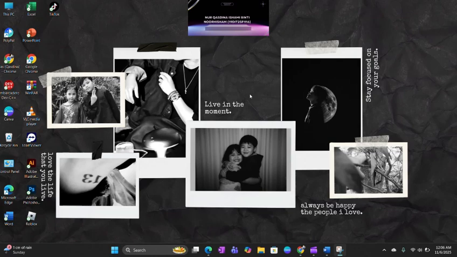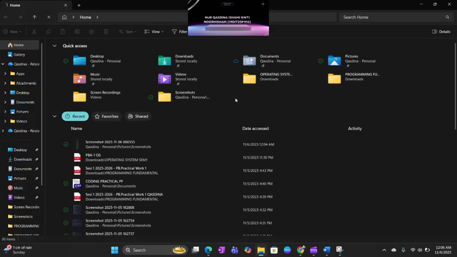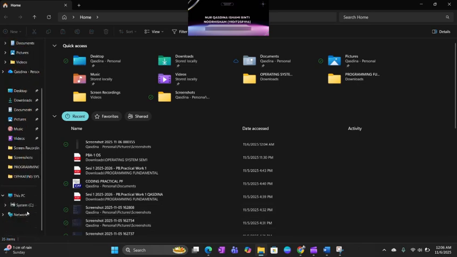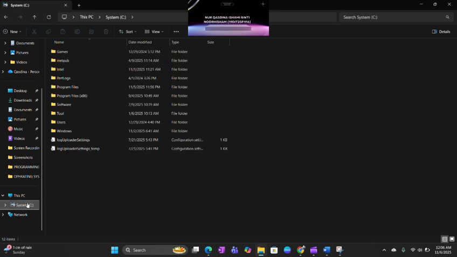Hi, I'm Qasdina. So in this part, I want to explain the purpose of System Restore and describe what kinds of issues it can fix. Okay, so System Restore is a feature in Windows that helps us return the computer to an earlier point in time, called a restore point. It's very useful when something goes wrong after installing new software, drivers, or updates.